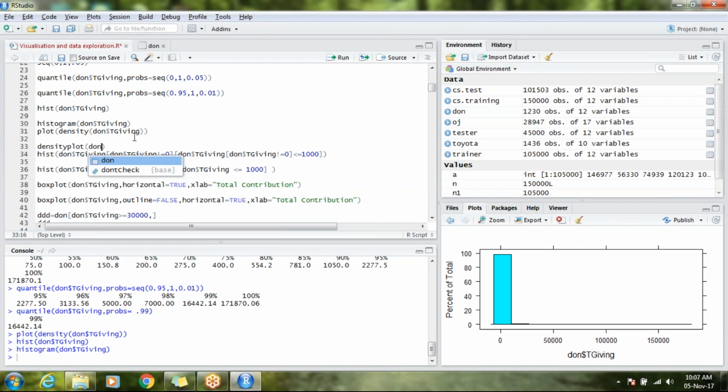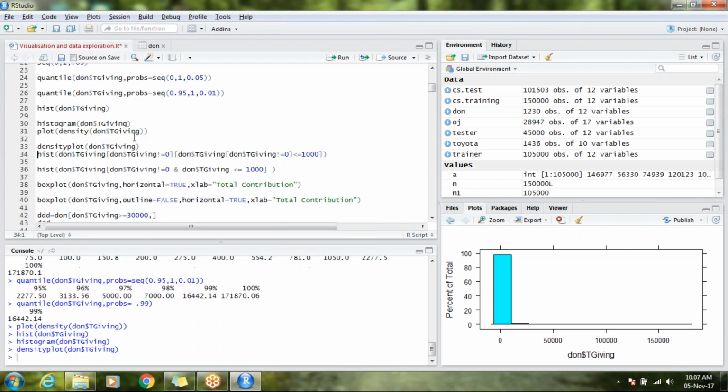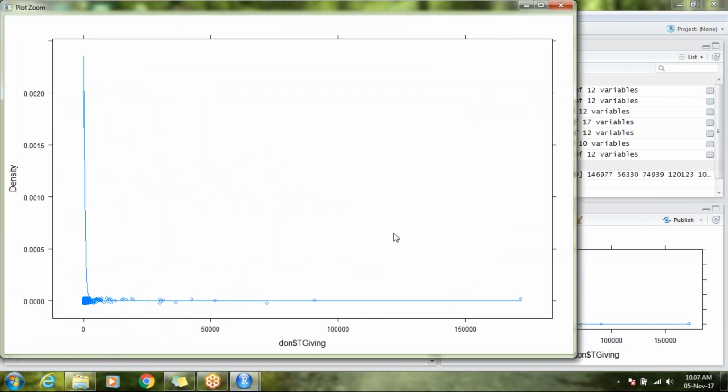Now let me give my variable name. Here it also provides dots. For the number of population near zero, it has provided so many dots. As the amount of donation generated from alumni increases, the number of population reduces. So most of my population is concentrated near zero, as is evident.